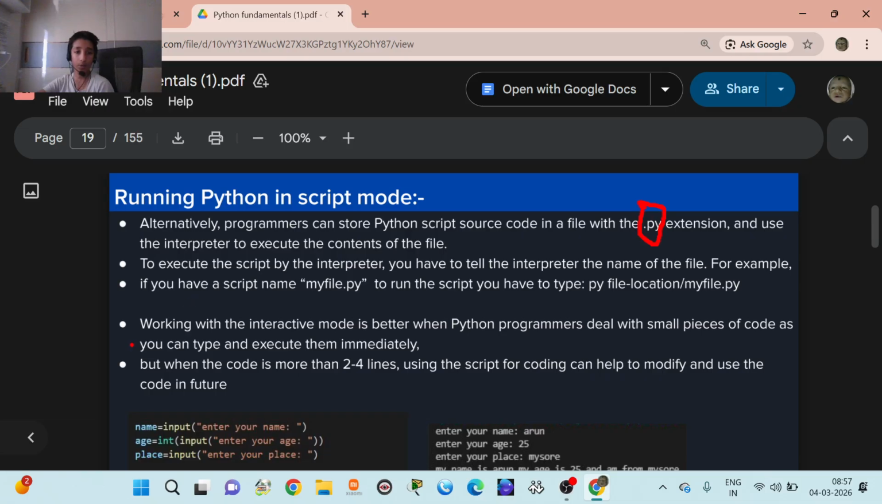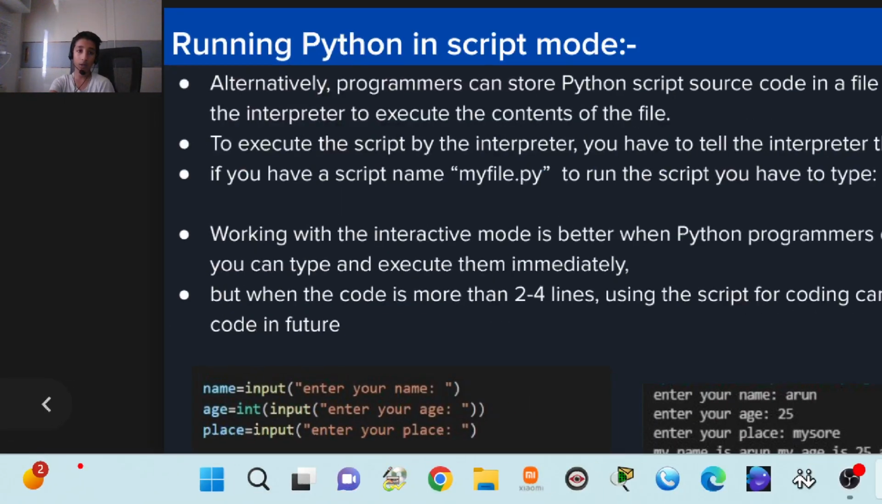For example, if you have a script named myfile.py, to run the script you have to type the file location slash myfile.py. Working with interactive mode is better when Python programmers deal with small pieces of code, as you can type and execute them immediately. But when the code is more than two to four lines, using a script for coding can help you modify it.